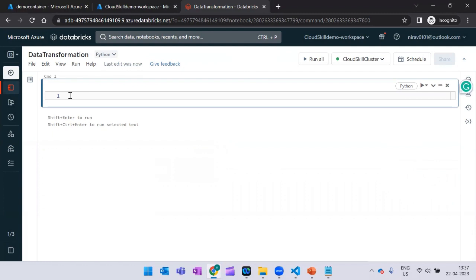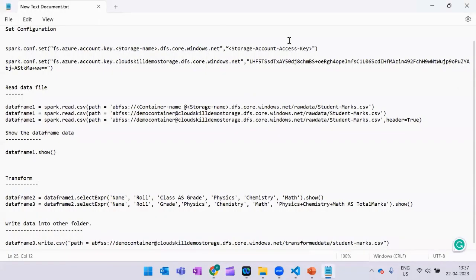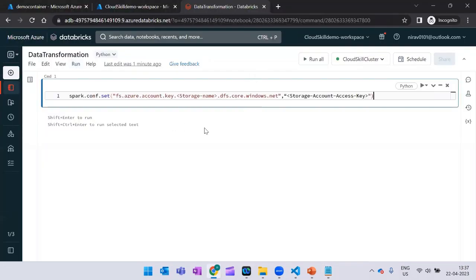The first thing we need to do is set the Spark configuration. And how to do that? I've already noted it down, so I'll just copy it from here so that it doesn't take time. So you see, if you want to set a Spark configuration, you need to write something like this.